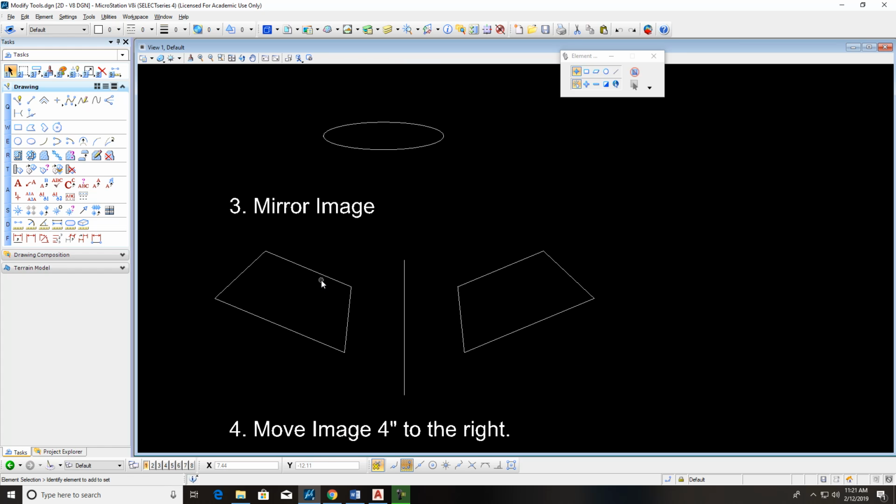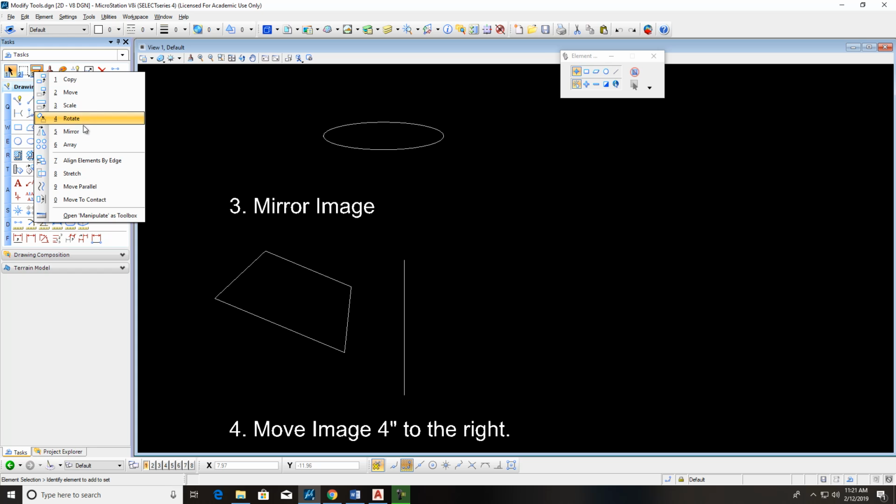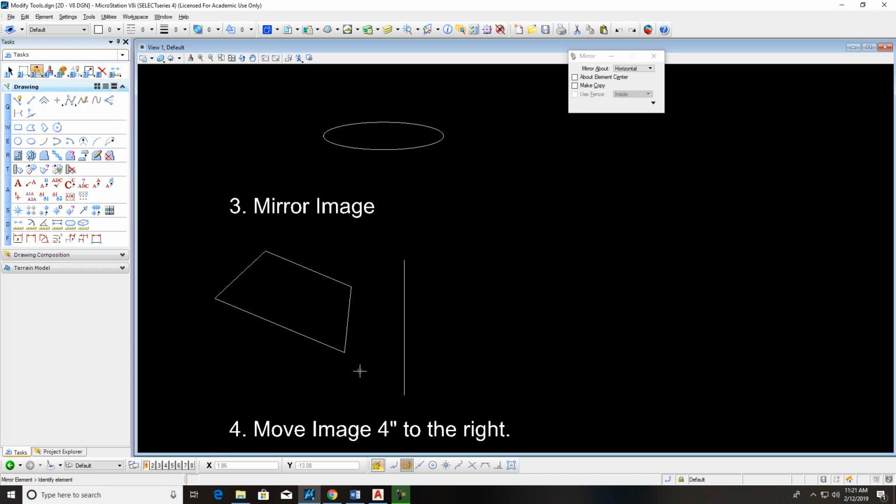Mirror image would be the next, and there's one already there. So I want to select it and delete it out, and this is the way I want it, and I'll put the other one back in. I can hit delete, or I can hit this delete there. And I want to mirror image this, so I just come over here, grab mirror, and I want to grab every bit of this.